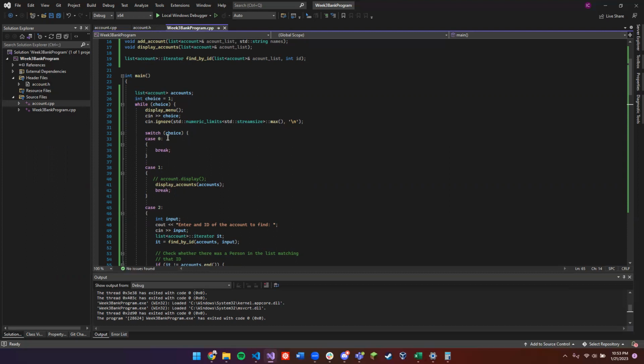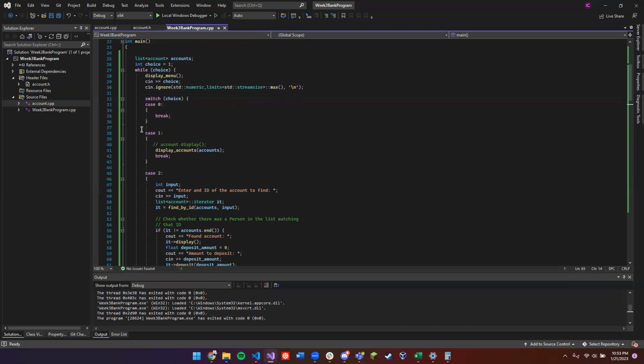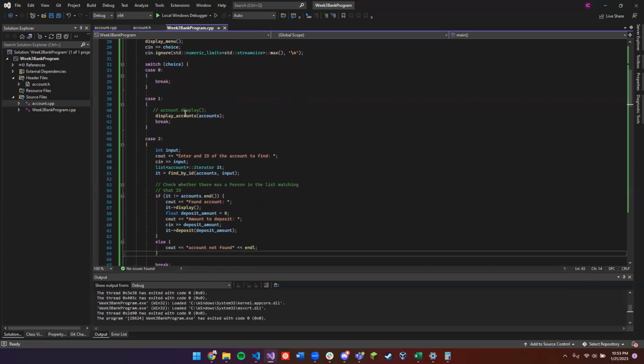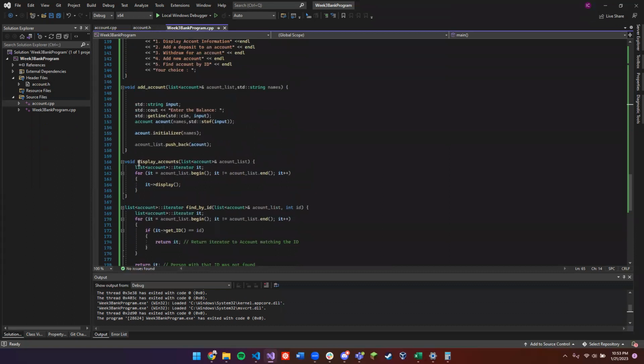And then we go into the switch choice. So this is just an if else statement, but a little nicer. So case 0, it breaks. Case 1, it goes to display accounts. And so we go to this display accounts function right here. Basically, it takes the list and iterates through it. And it goes through each account and goes to the display function in the accounts class.